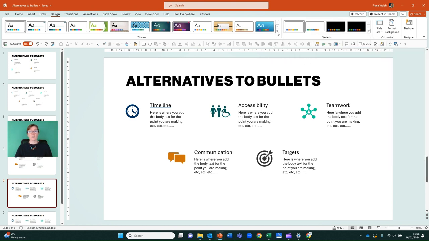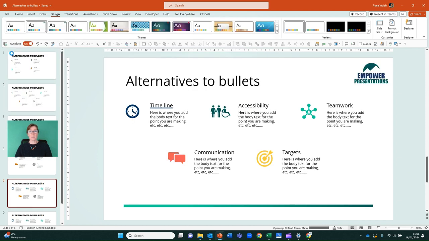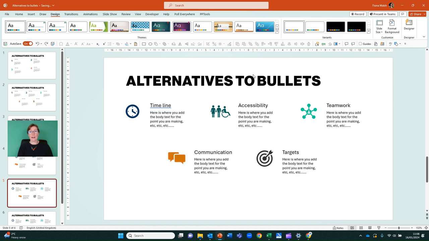The other option is to apply the custom theme, and that will also change the fonts. So I can see now we've picked up the fonts and the colour palette. If I go back there, you can see the difference.